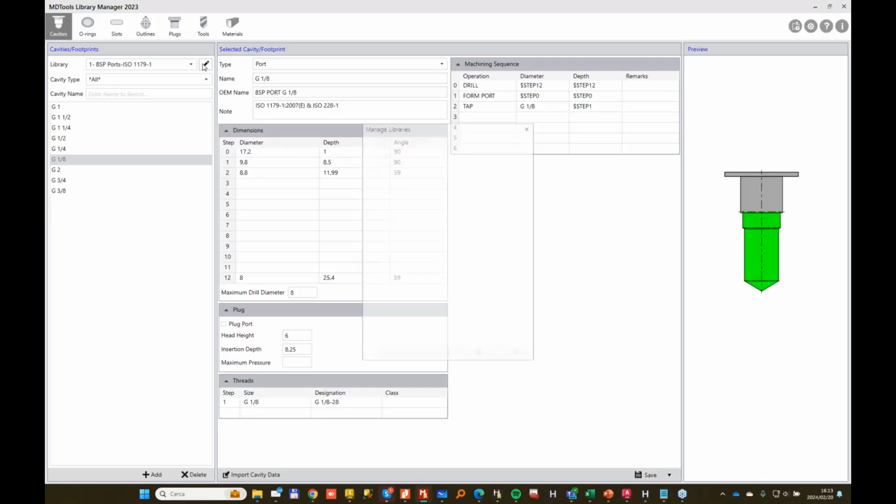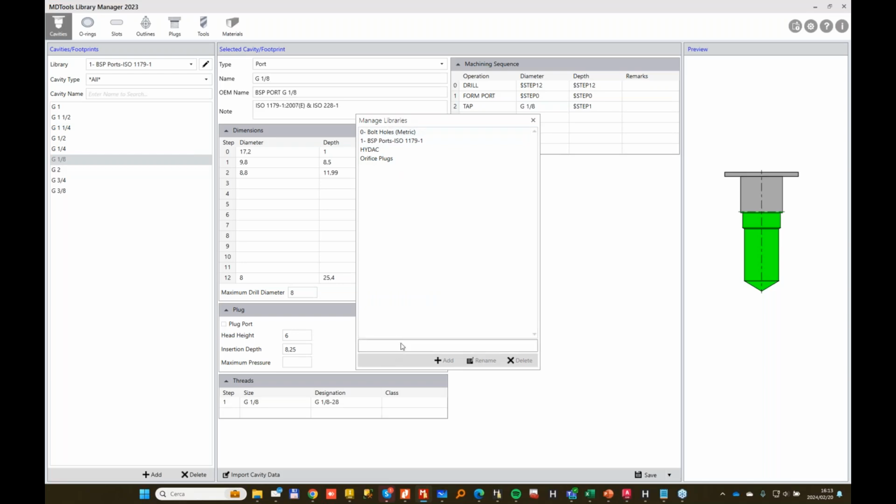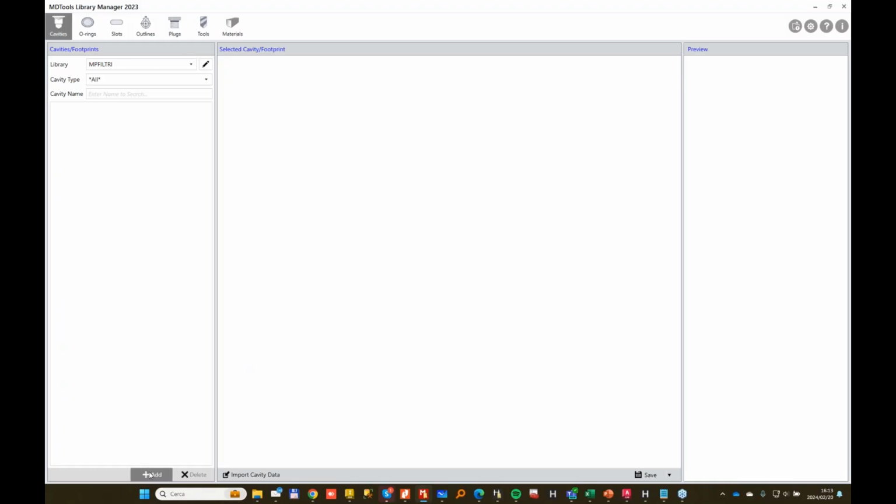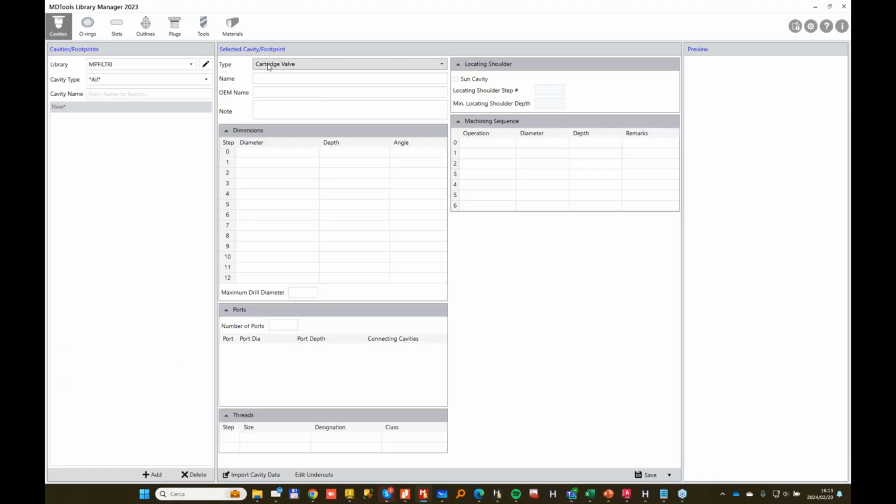So first I want to create a new container, a new folder. Let me call it MP filter. And then I just enter into this folder, which is empty, and I go into MP filter. I'll start from scratch. I'll add a new footprint. So when you create a new cavity, Library Manager will require a selection of the type of cavity you are building.